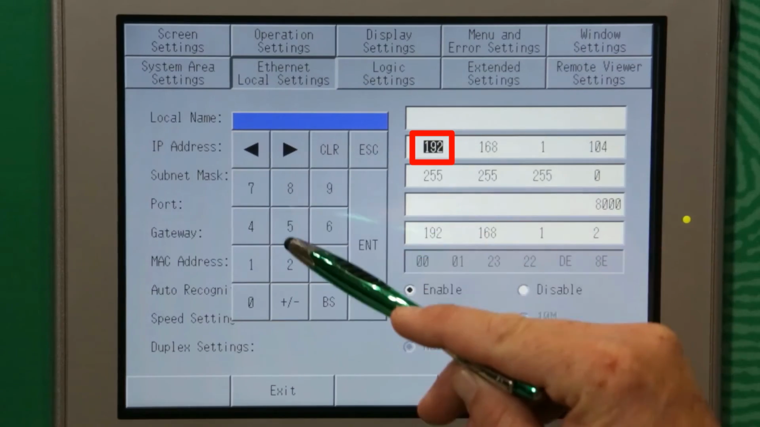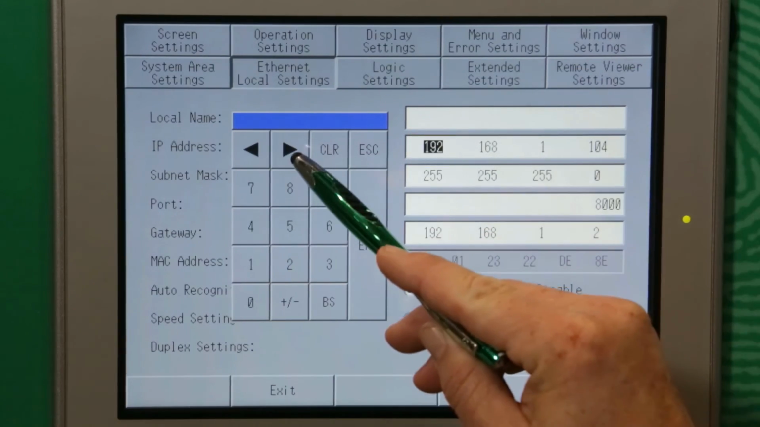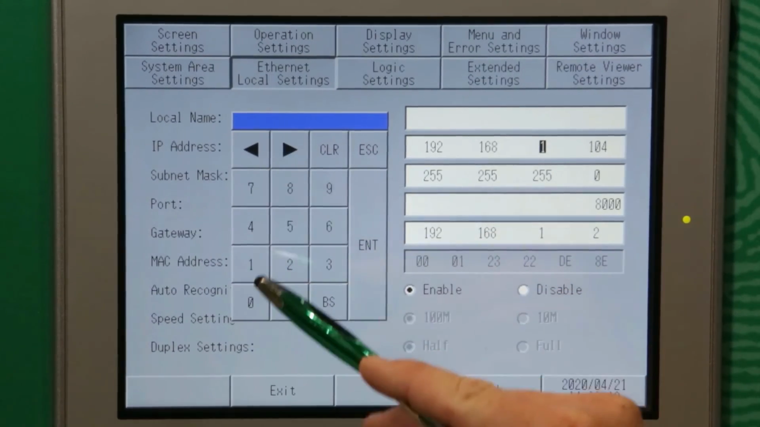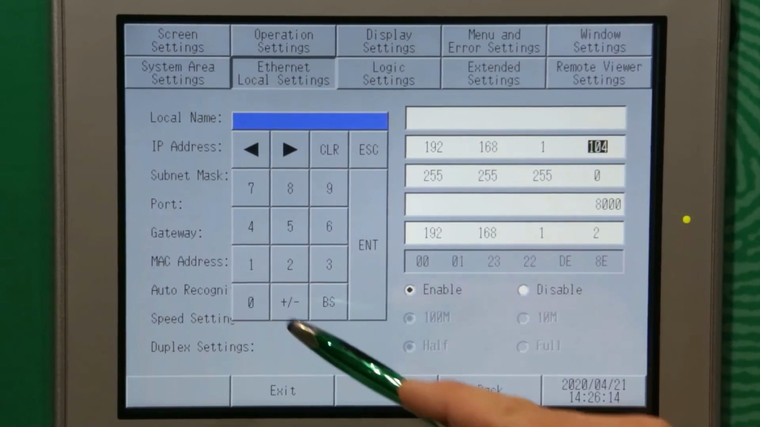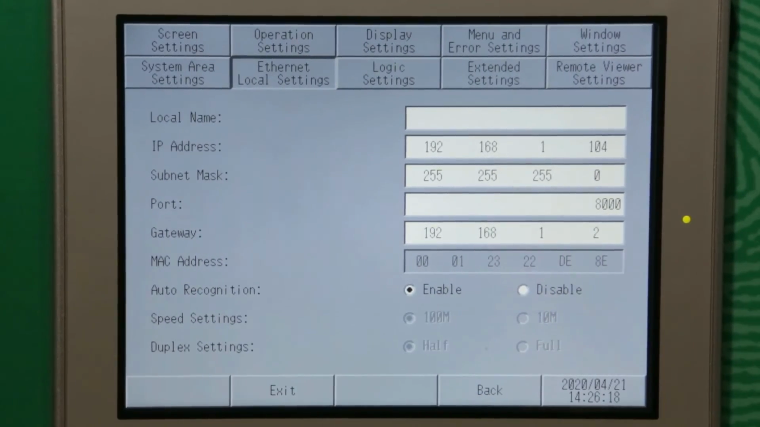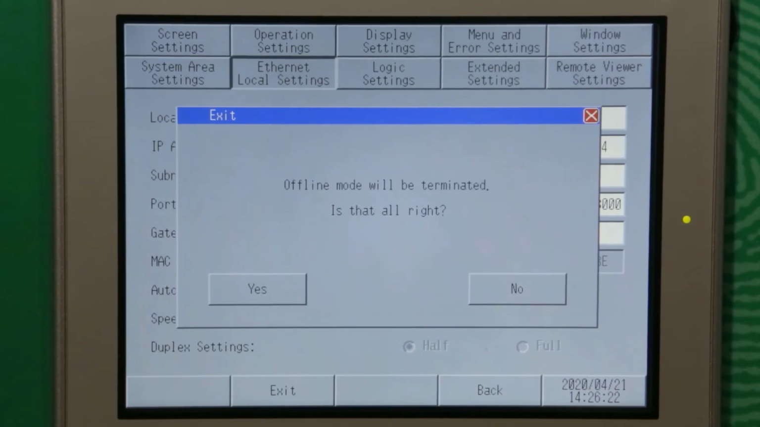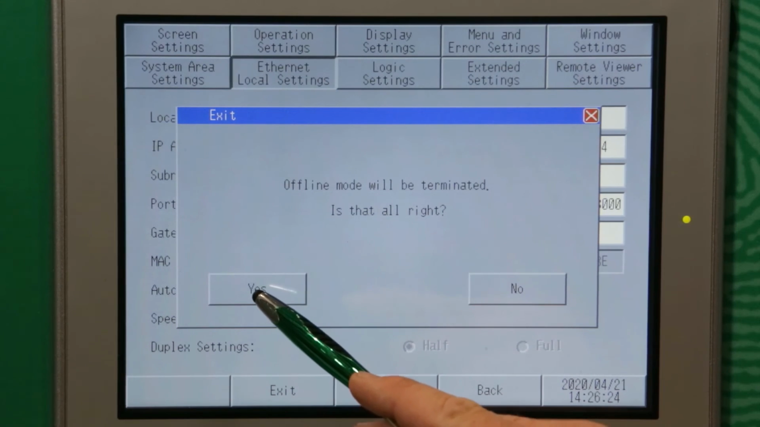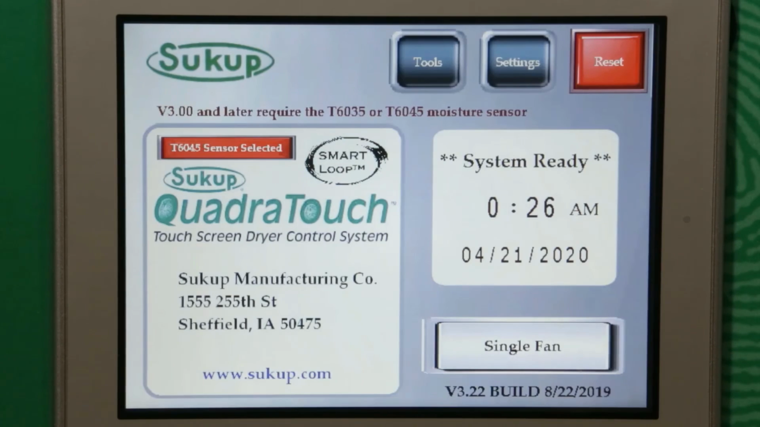And notice that 192 is what's highlighted, so we need to arrow over to the right until we highlight 104 in black, and now we can change that and make sure it indeed says 104. Once we've got that done, we're going to hit exit. It'll say offline mode is going to be terminated, yes, and it's simply going to reboot the touchscreen.